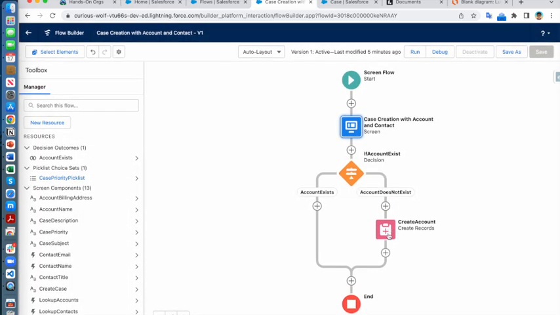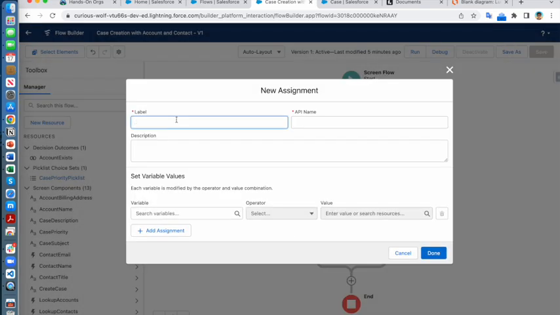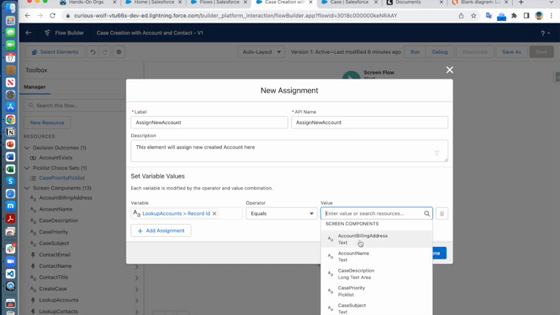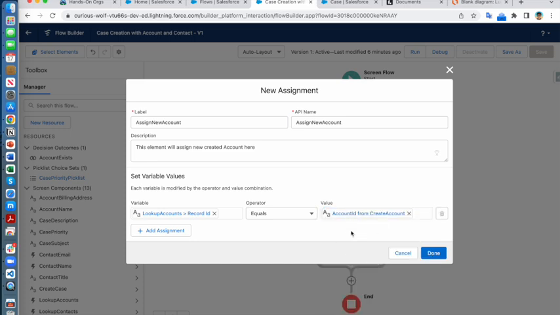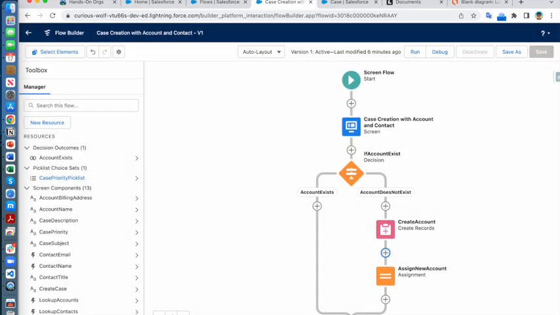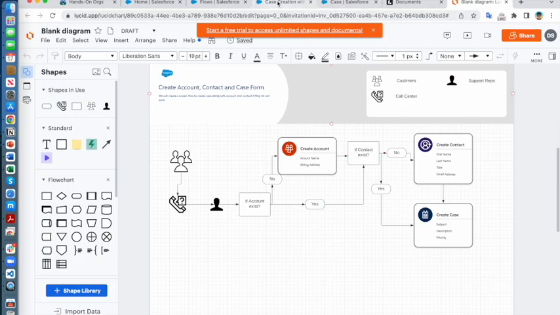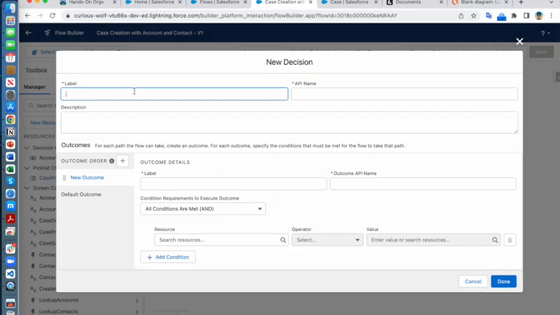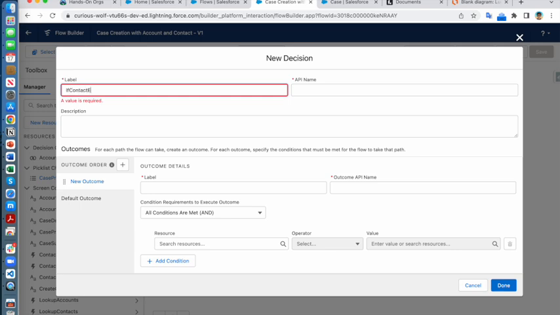So I created the account record, and now I need to assign these records to the element. Use assignment. So our variable is lookup accounts record ID equals our newly created account. So this is account ID from create account. So let's click done. So now we are ready for the next step. The next step is, according to my diagram, we need to check if contact exists or not. So let's create another decision element here, and the label is if contact exists.